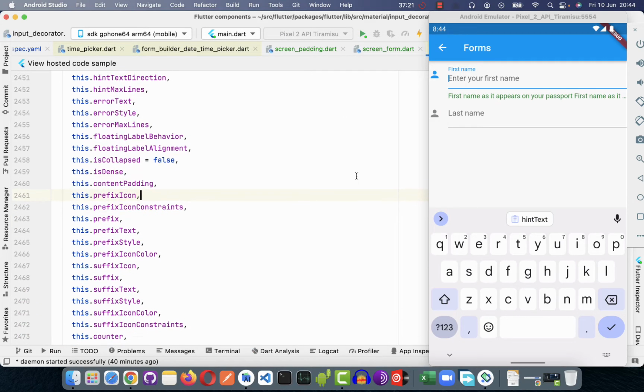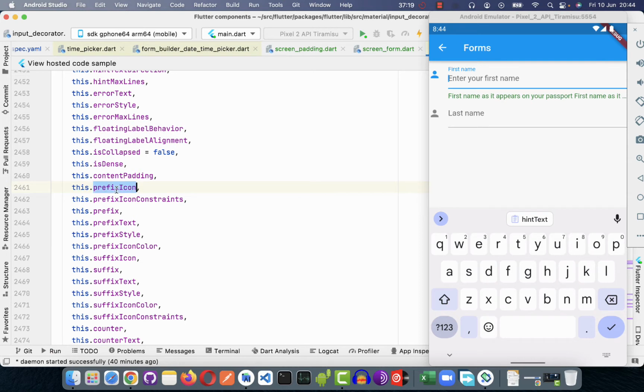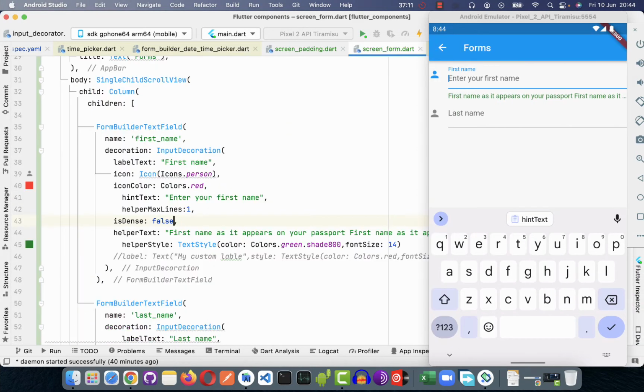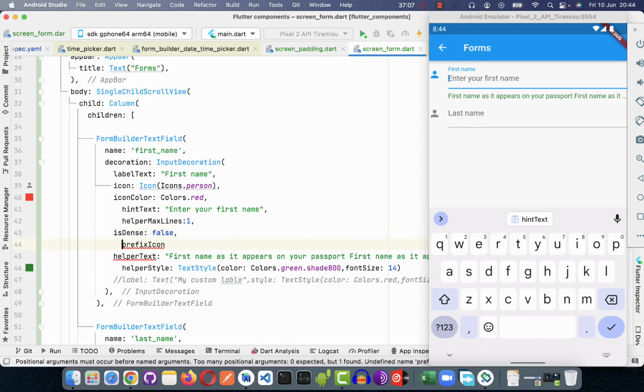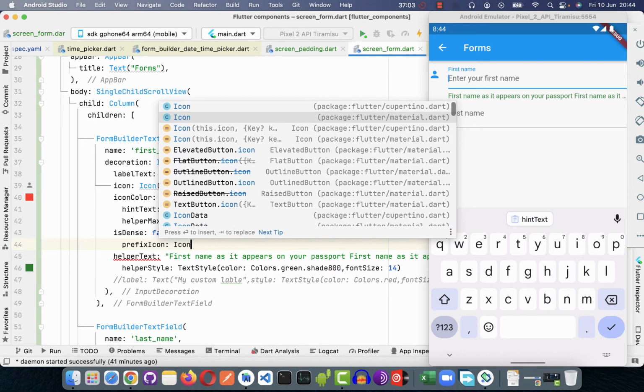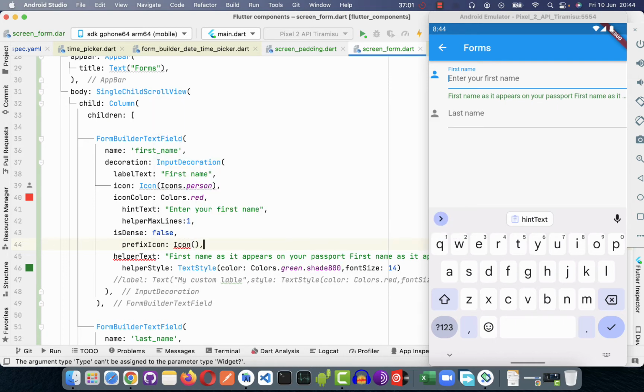We can look at another thing, prefix icon. Prefix icon is the icon that will begin here, at the very beginning. So let us see how the prefix icon can look. I can simply come and say prefix icon, and of course this one is going to take a parameter of an icon. Okay, and then put comma there.